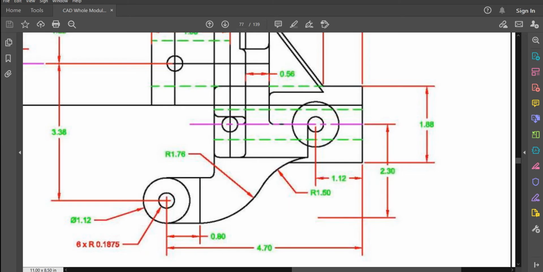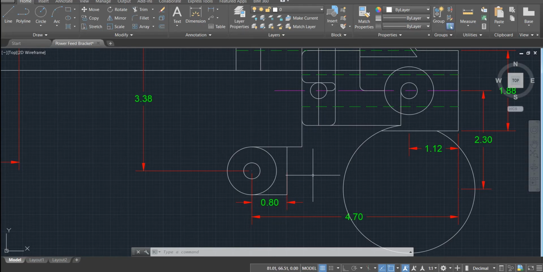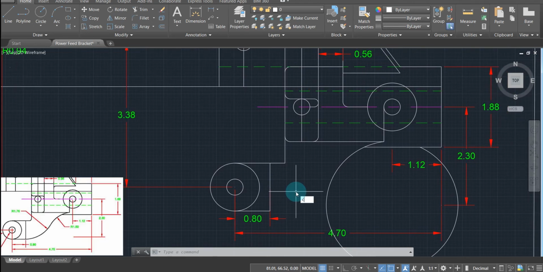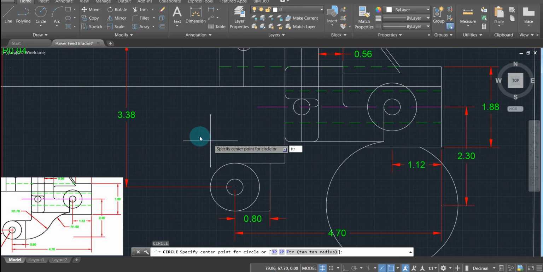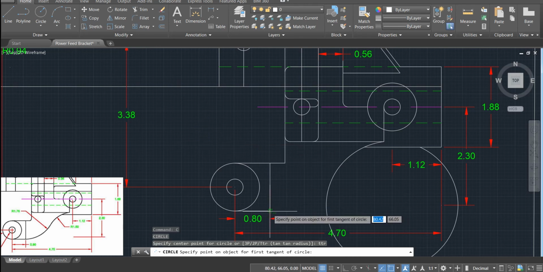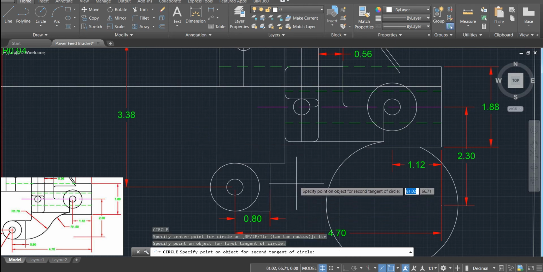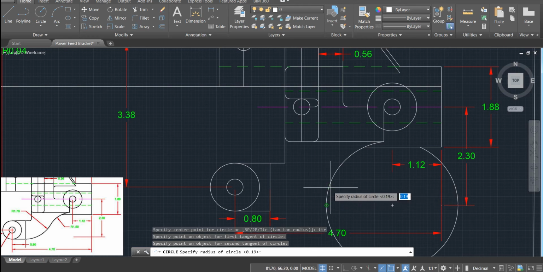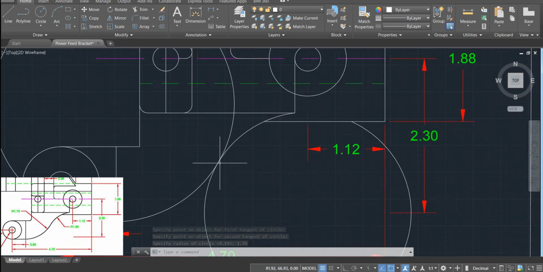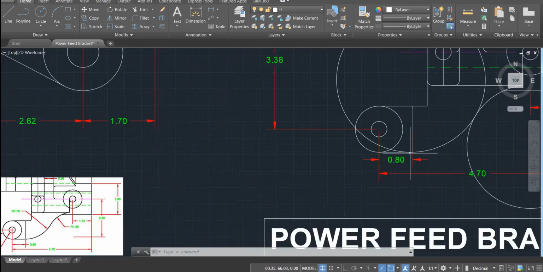Now we need to create a circle here with a radius of 1.76. So to make it easier to plot, I'll just use a circle with two tangent and a radius. So type Command C, type TTR for tangent radius, select this part and this one for its tangent, and type the radius 1.75. Enter. There you have it.